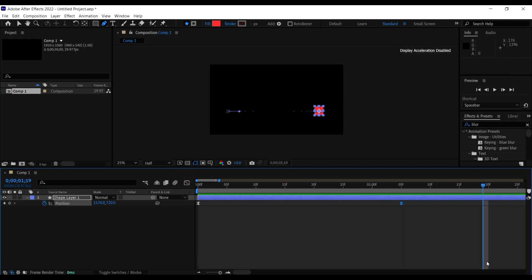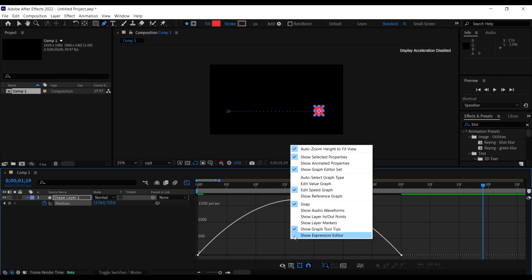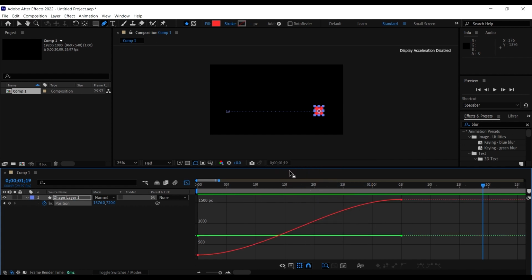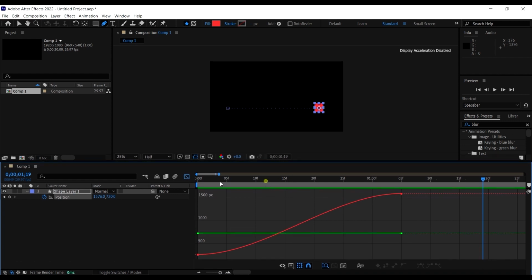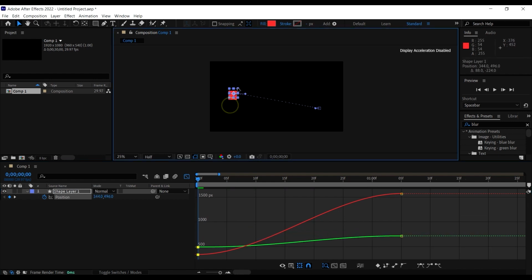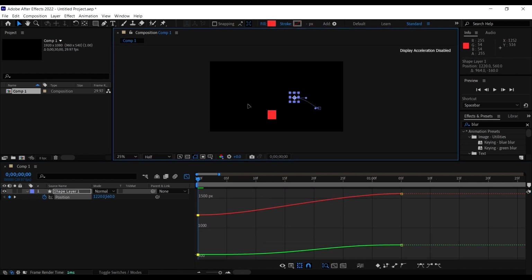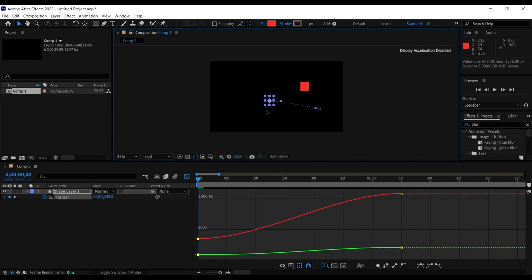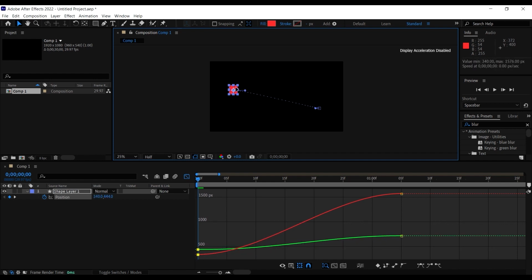our speed graph. So right now I'm just going to make our keyframes easy ease, okay? And I'm going to select our keyframes and go back to the graph editor. So instead of the speed graph, now we are going to right click and then go to edit value graph. Now we see that this is the value graph we have. So this is our value graph. You can see that we have two values, okay? And you see that as we move our object on our composition, our value graph also moves because it reads the value of our position.